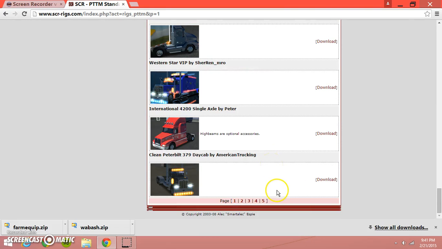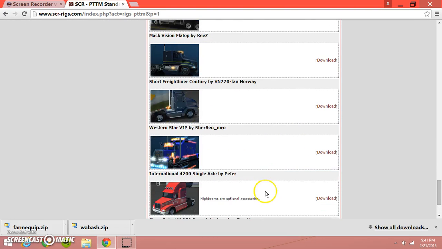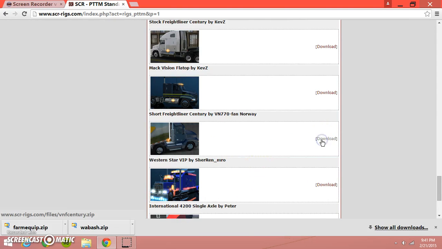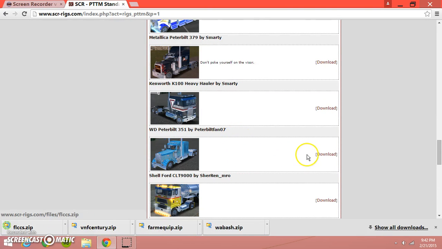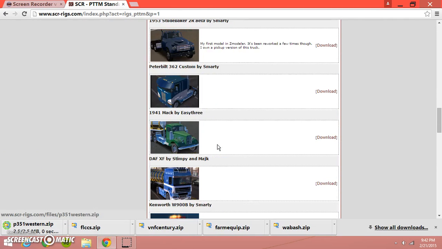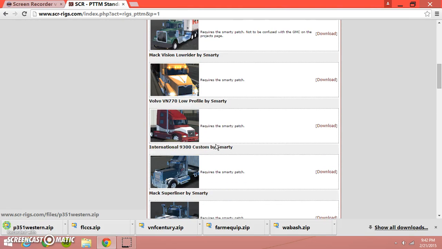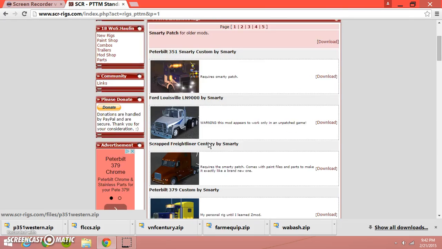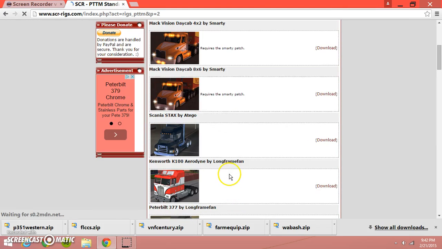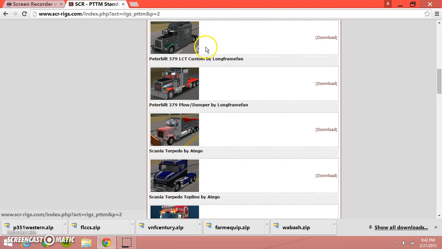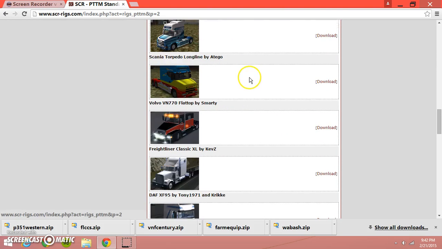So I'm just gonna scroll through here. Ooh, and this one has pages. That looks like a cool truck, so I'm just gonna take that one. I'm not gonna download a whole bunch. I'm only gonna download some that I think are cool and that I would like to have. I need a second page because I'm done on the first. That's a pretty cool truck right there. I'm gonna download that.